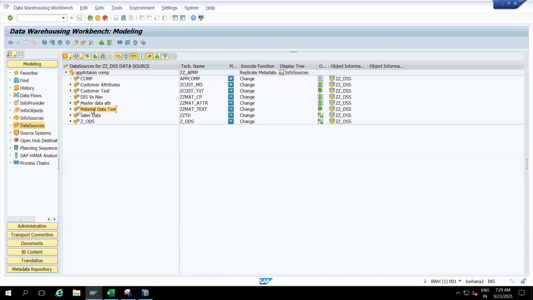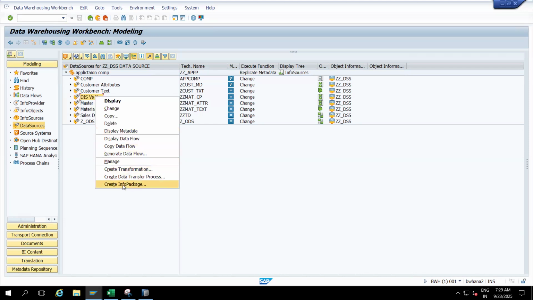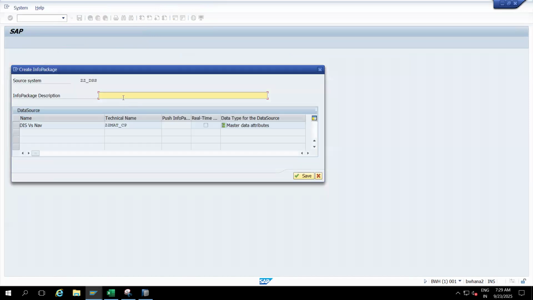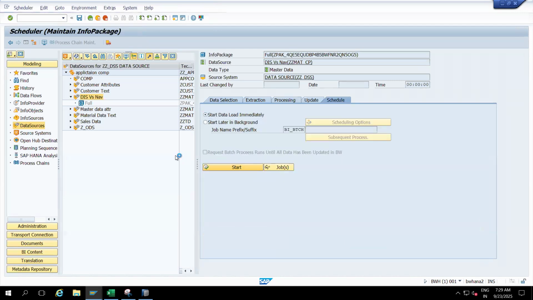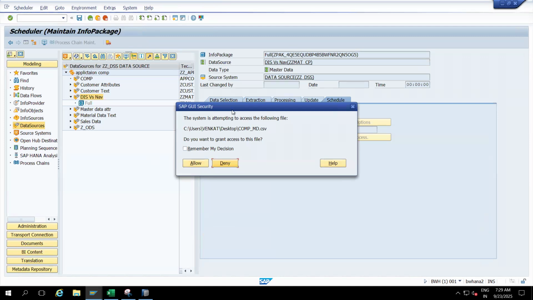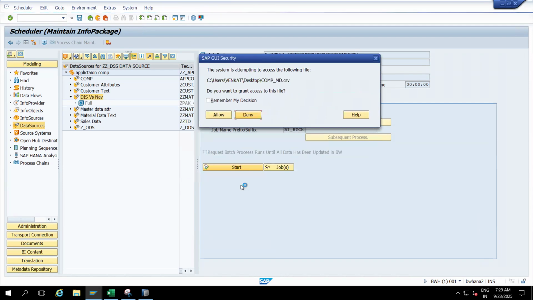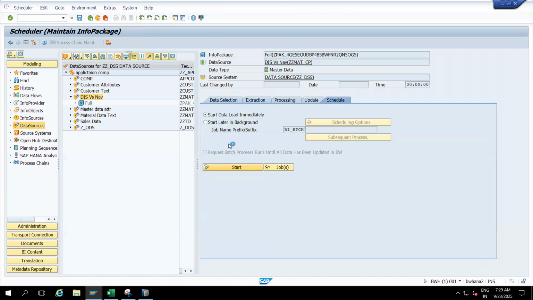And where is our object? Once you create the data source, we need to create the info package. Remember this point. I'm loading complete data. In real time, I will give full and delta like this. Go to schedule, click on start. I'm always telling you, you are loading data from ECC or S4HANA or flat file. You need to click on start only. Start means it will bring data from the source system to BW.